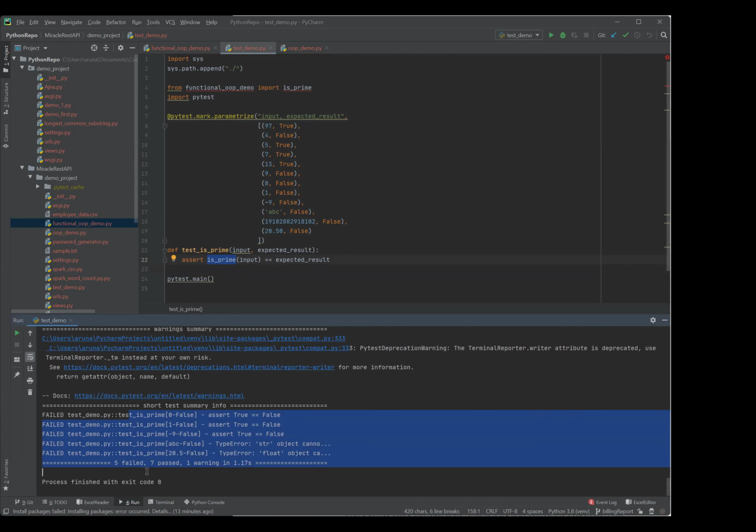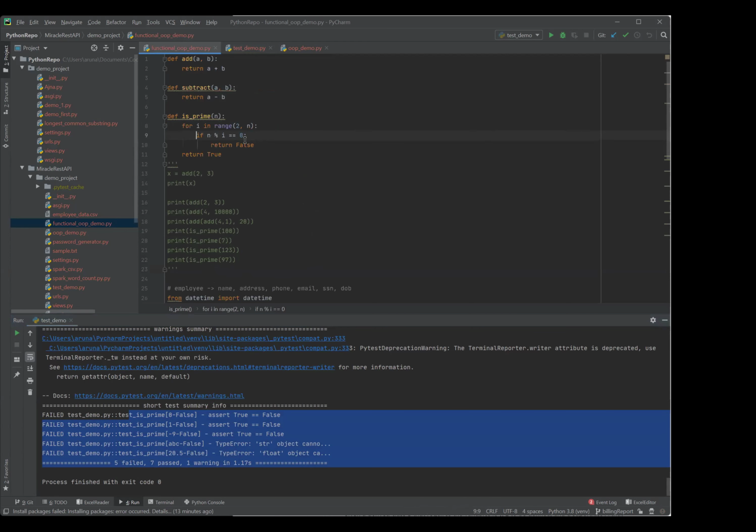Now let's go back to the code base and try to fix it. If n equals 0 or n equals 1, return false. So for 0 and 1, false. For negative numbers also. So I'm going to do n less than or equal to 1.